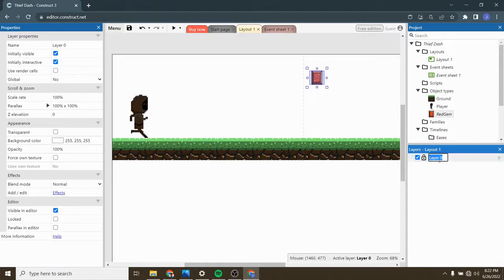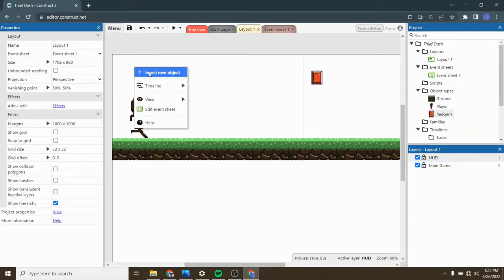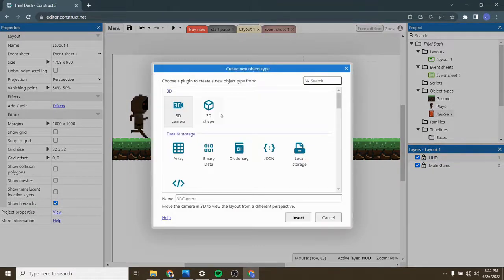Now, if you remember from our last project, we would do this by creating a different layer. So I'm going to call this layer main game. And then I'm going to create another layer on top called HUD. It's the heads up display. We can go ahead and insert a new object here.